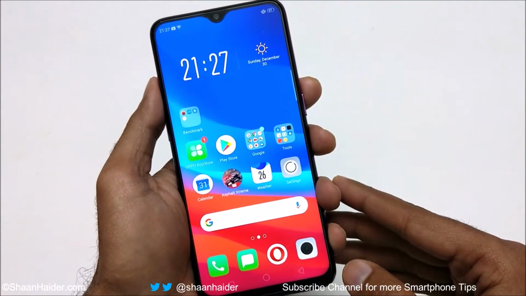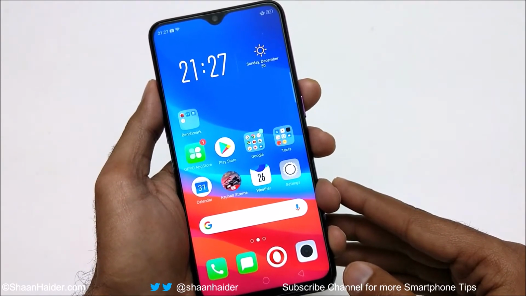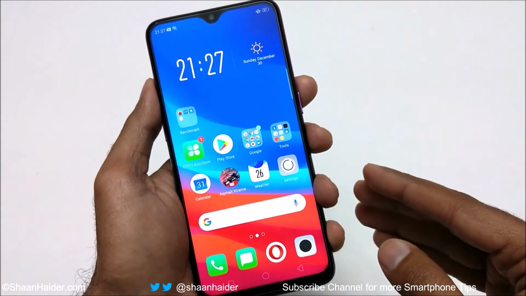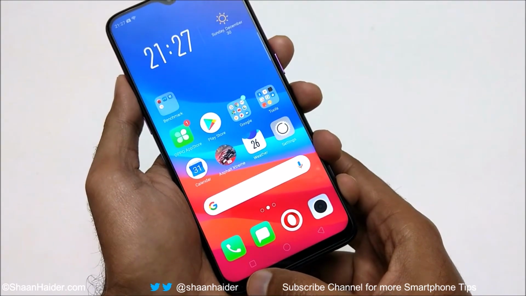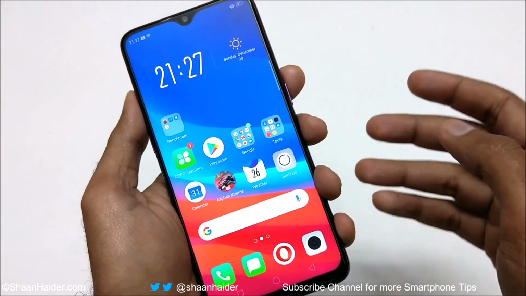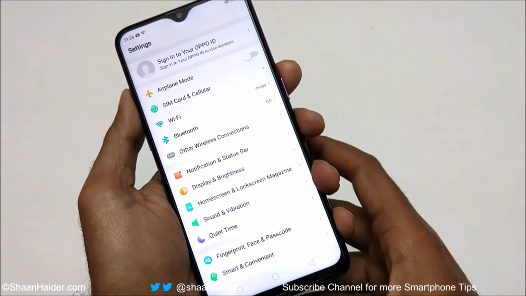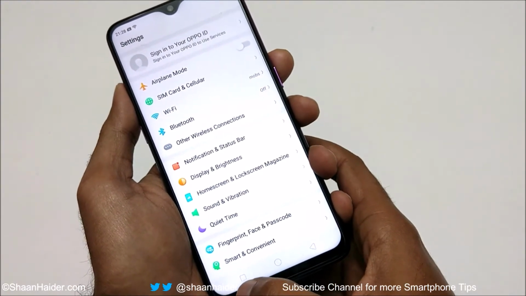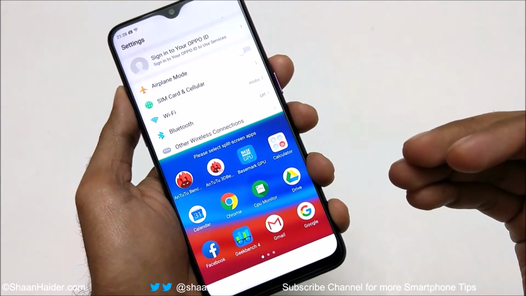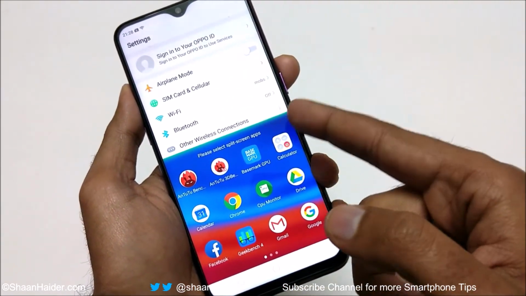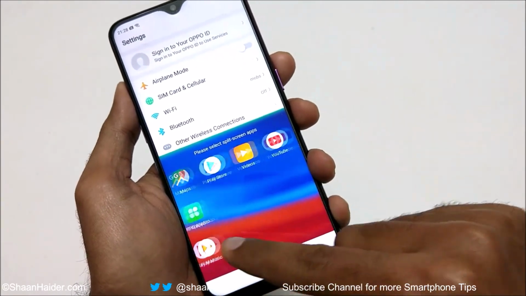Now the method number two, on any application that supports the split screen feature on your OPPO smartphone, all you need to do is press and hold the recent app key, and then you will get the option to use the split screen. For example, once again I want to use the settings along with some other application, so all I need to do is press this key for a while, and once again the screen will be divided in two parts. As you can see, the first one is the settings, and once again I am getting the option to select any of the supported applications.